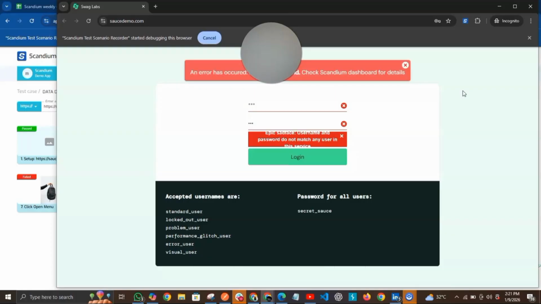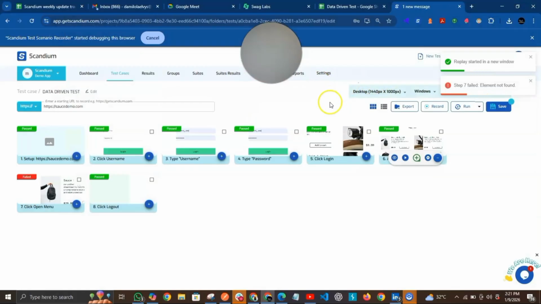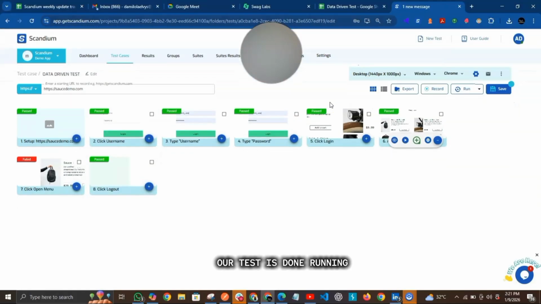Same thing, element not found. Our test is done running. This is how to run multiple data sets for data-driven tests using Scandium.